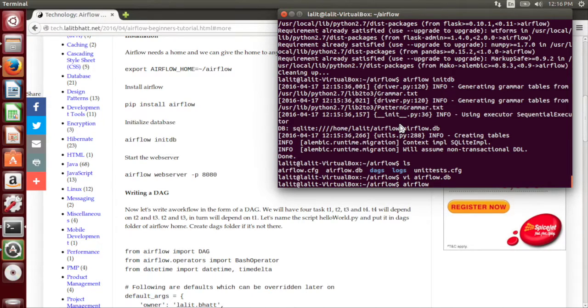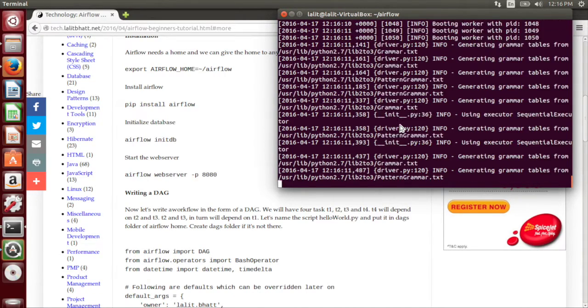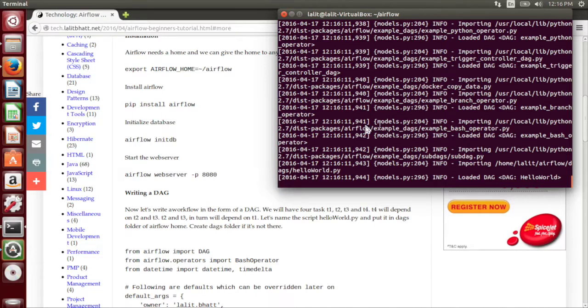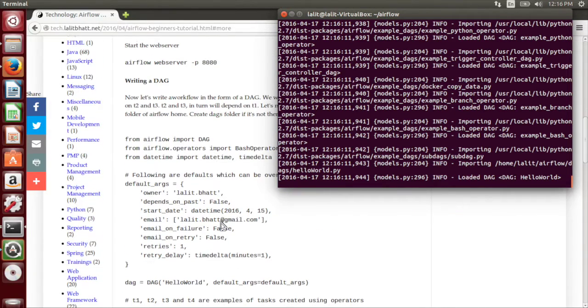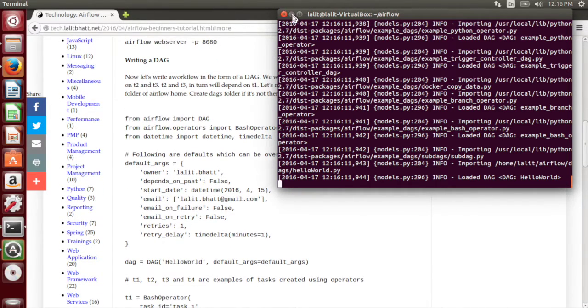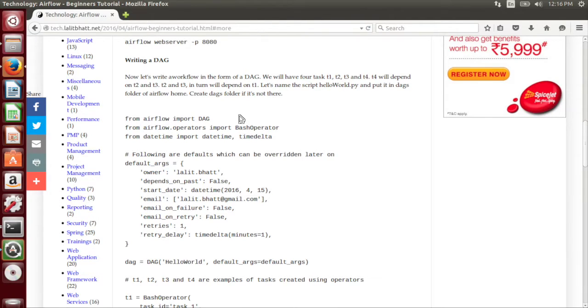Then we can start the server with airflow webserver on port 8080. Okay, so now the server has started. We'll come to that a little later. Let's see how we can define a DAG. A DAG is basically a directed acyclic graph which represents a workflow inside Airflow.